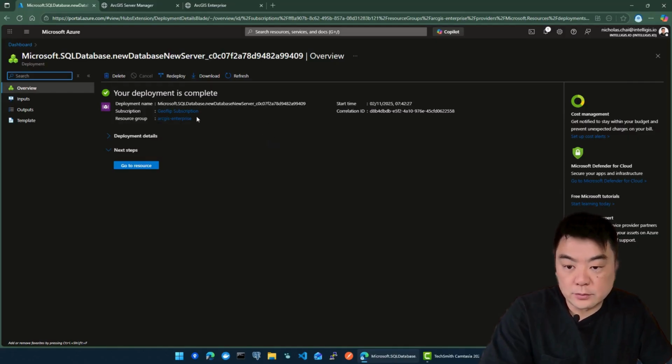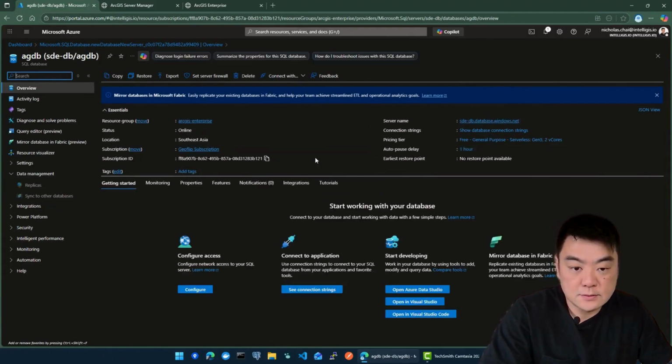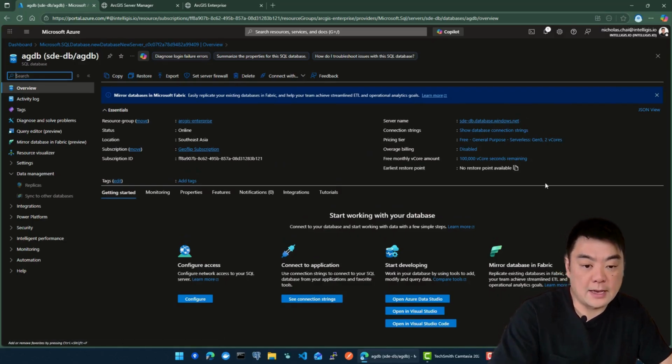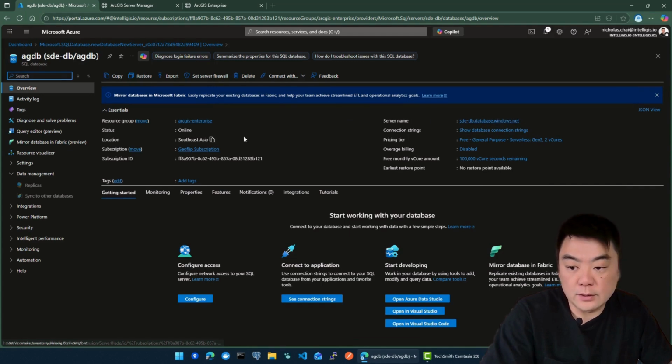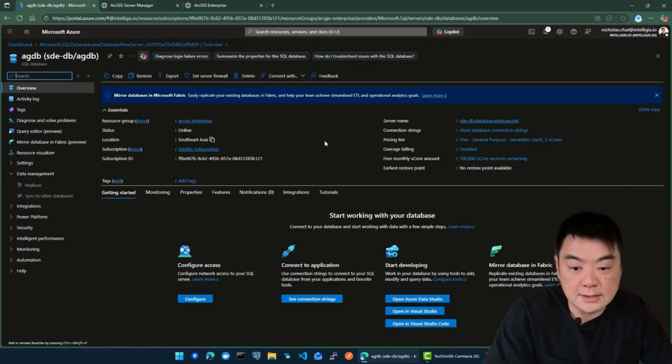All right, so that deployment is completed now. If we go to resource, we've got our server name here, and then we already set up our admin account to be able to connect to it, right? And then when we went through the networking settings, we allowed our IP address to connect to this database. So we're pretty much good to go to connect to it, but what we need is some sort of client to connect to it too.